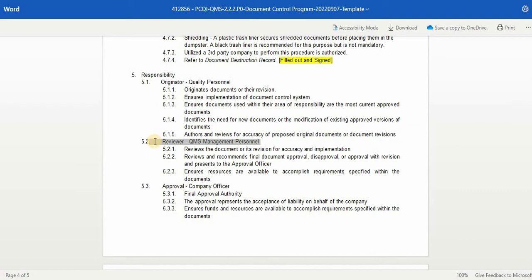Next is the responsibility of the reviewer or the QMS management personnel. Reviews the document or its revision for accuracy and implementation. Reviews and recommends final document approval, disapproval, or approval with revision and presents to the approval officer. And ensures resources are available to accomplish requirements specified within the documents.